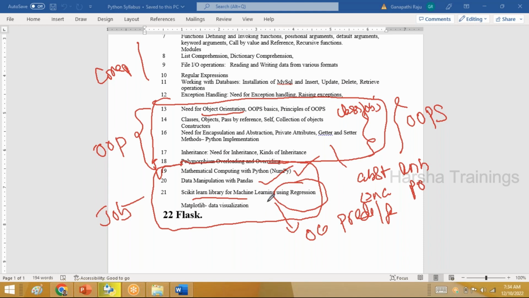Can you please respond? What is this NumPy? Can you please tell me? Yeah. Sorry, NumPy is used for mathematical operations.